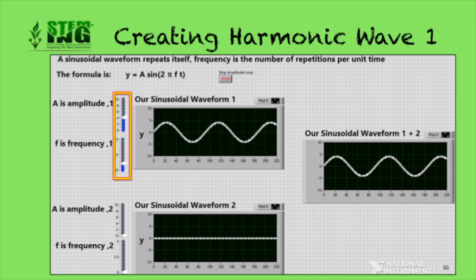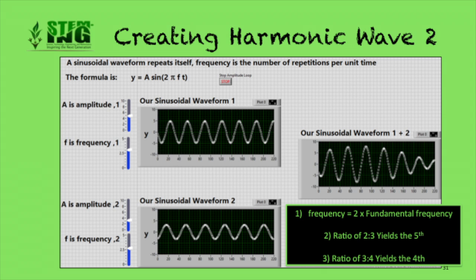Here you see we have set the amplitude to 4 and the frequency to 2, and then ran the program. Here shows waveform 2 as active. The objective is to create waveform 2 to be a harmony of waveform 1 by one of the following. 1. Its frequency must be twice the fundamental note frequency. 2. The ratio of 2 to 3 yields the fifth. Or 3. The ratio 3 to 4 yields the fourth.